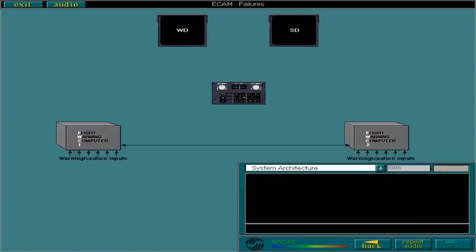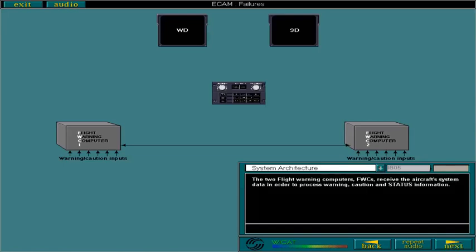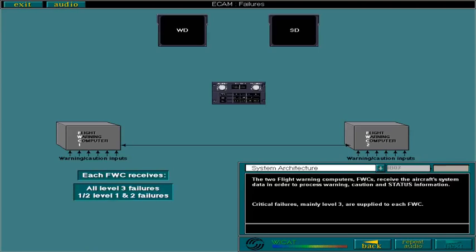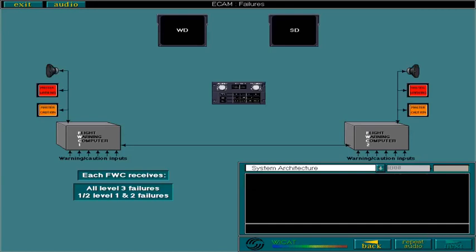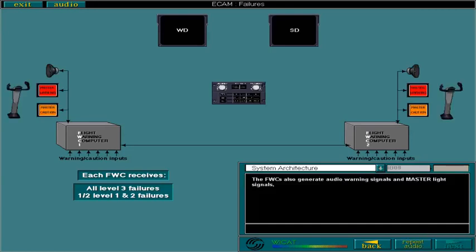The two flight warning computers, FWCs, receive the aircraft's system data in order to process warning, caution, and status information. Critical failures, mainly level 3, are supplied to each FWC. Other failures, mainly level 2, are split between the two FWCs. The flight warning computers also generate audio warning signals and master light signals and stick shaker signals when you're approaching the stall situation.